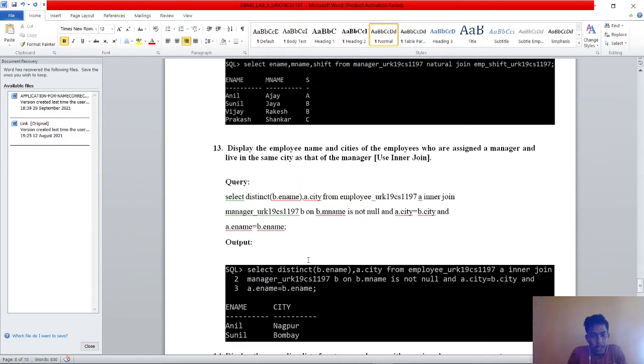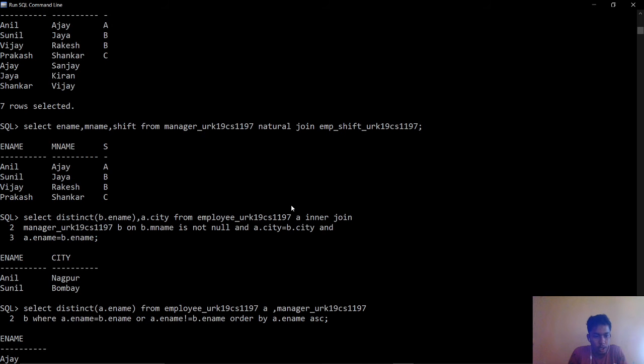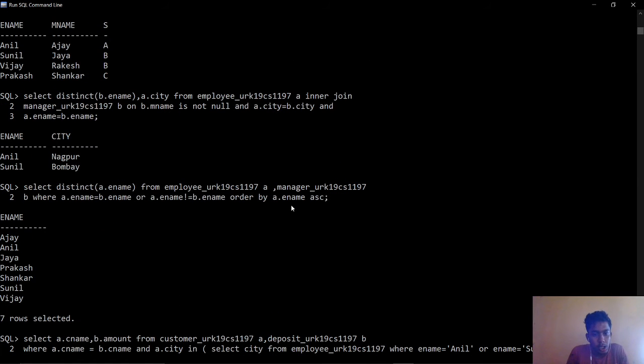So next is display the employee name, cities of the employee who are assigned as a manager and live in the same city as that of manager. So that is inner join. So this is select distinct employee name and city from employee, and then inner join manager, that is B, on B name is not null, the manager name should be not null, and a city equal to the employee city, and employee name equal to manager name. So they are Anil and Sunil.